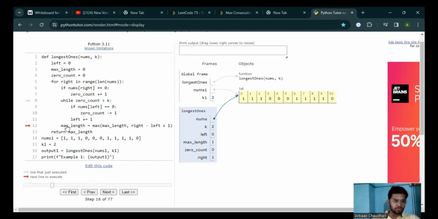It will just go to this line and check max length is how much. 1, comma, right minus left. Right minus left is 1 minus 0 plus 1. So it becomes 2. Here 1 is there, here 2 is there. So from these two numbers, which is the maximum number? 2 is there. So max will be taken and max length will be changed from 1 to 2. So over here, max length has become 2 now.